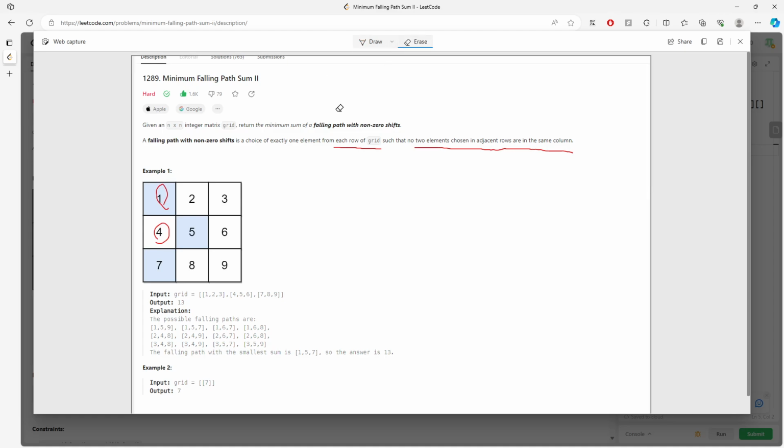So you want to pick the minimum value, but not the adjacent value, and then just keep going down, and then you want to find the last row with the minimum sum. So it has to be related to the sum. So the quick tutorial is actually this.